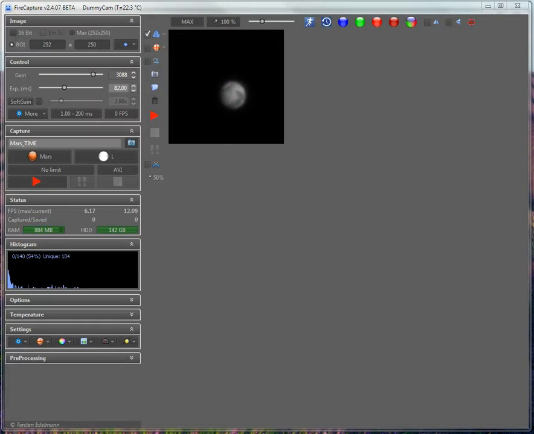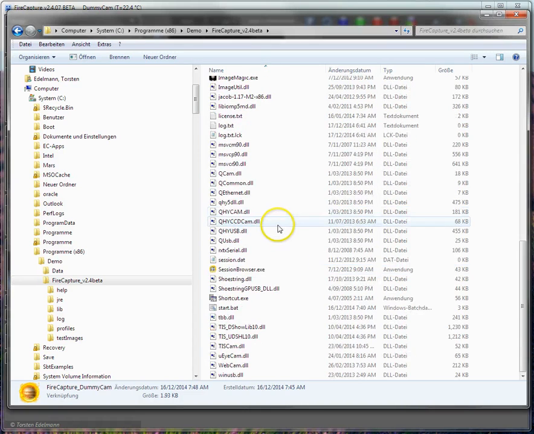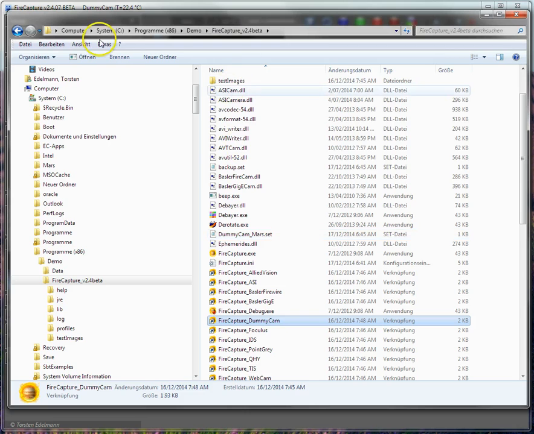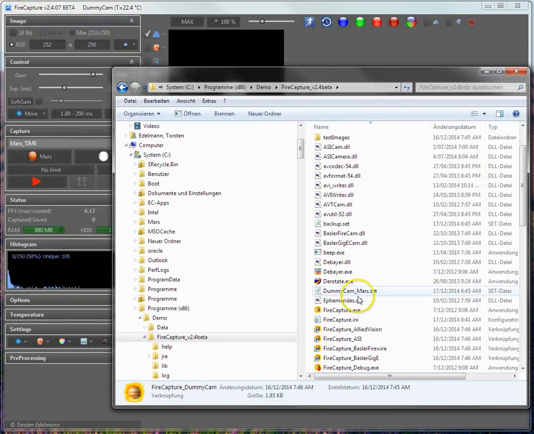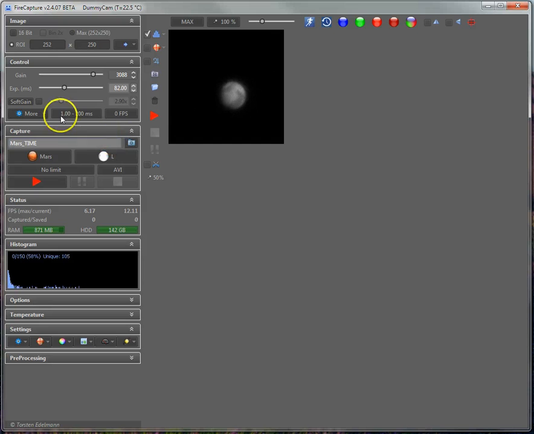open Windows Explorer over here, and just where it is. Okay, dummy. Here we have the settings file we just stored, so you can also drag and drop them to the FireCapture window and it can load them back. That's handy if you want to play a little bit with different settings and you want to load them back.